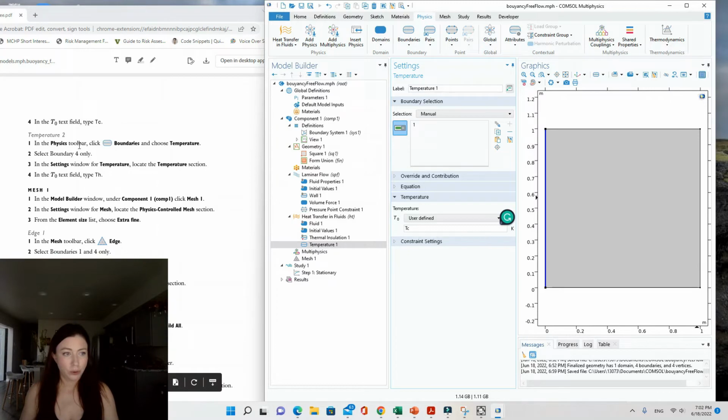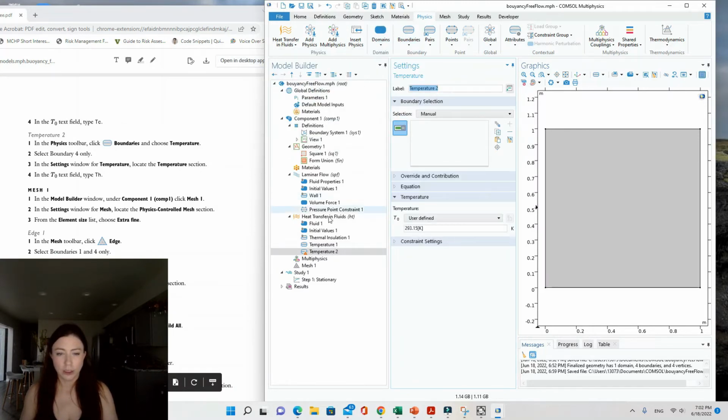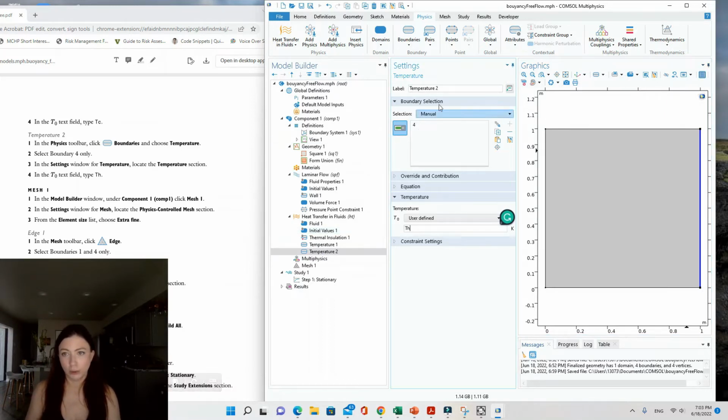So for temperature 2, we're going to do the same thing: boundaries, temperature, and then click the right-hand side. And then we're going to put Th for the high temperature we set in global definitions earlier. And now we're ready to define the mesh.